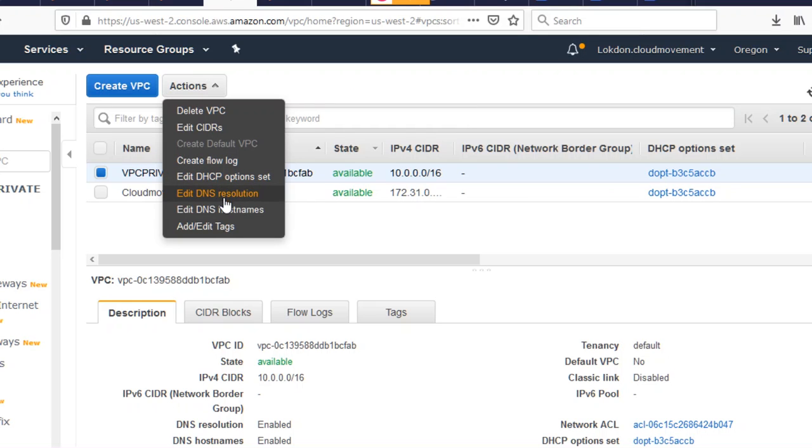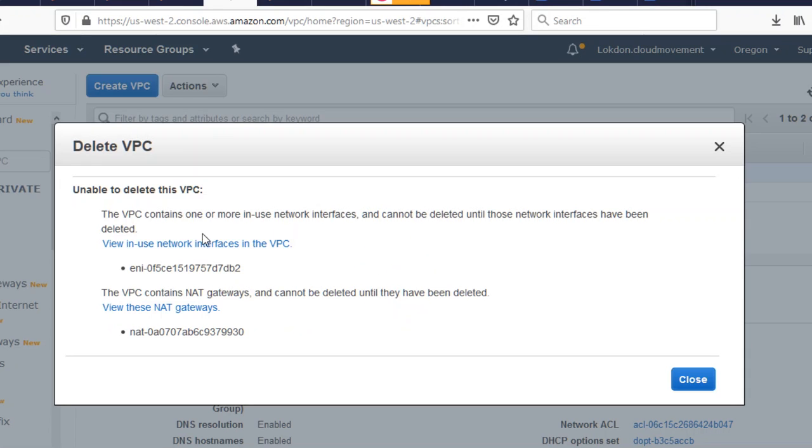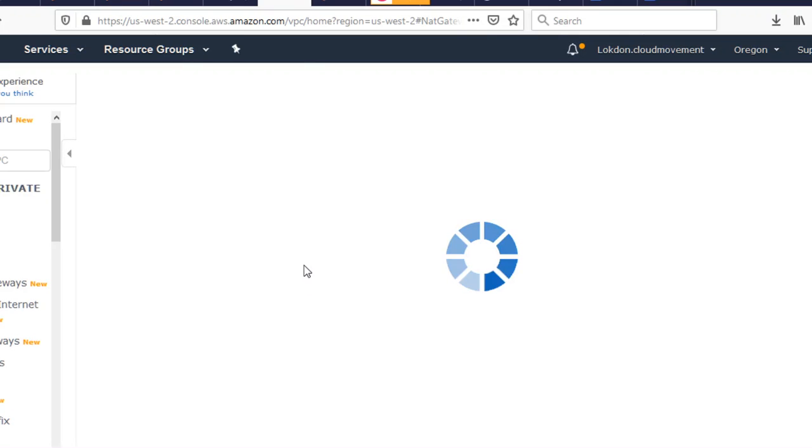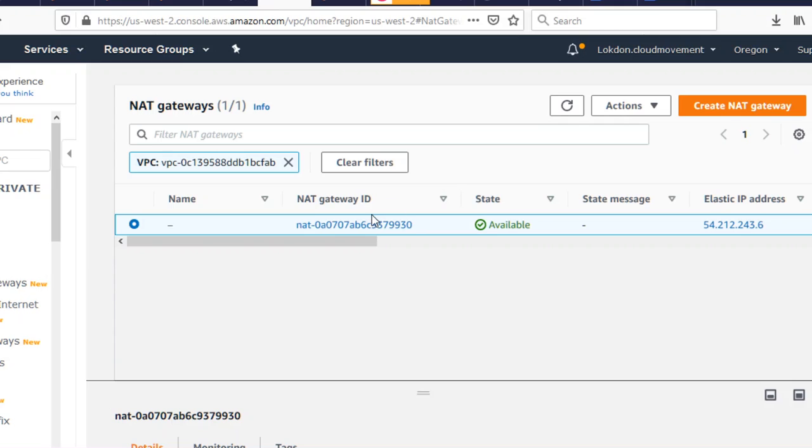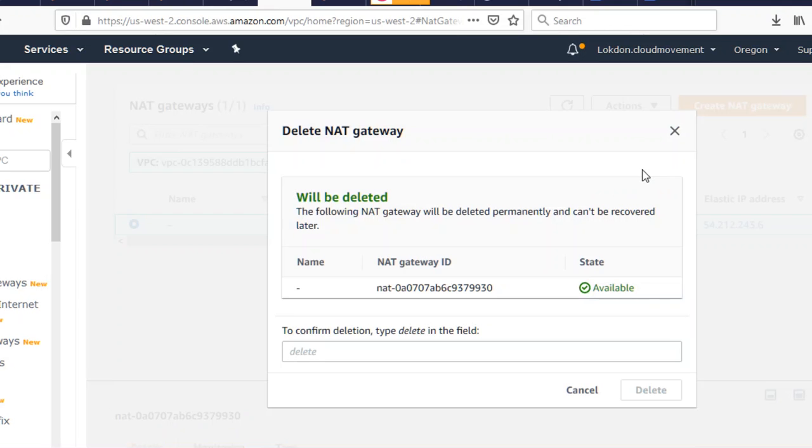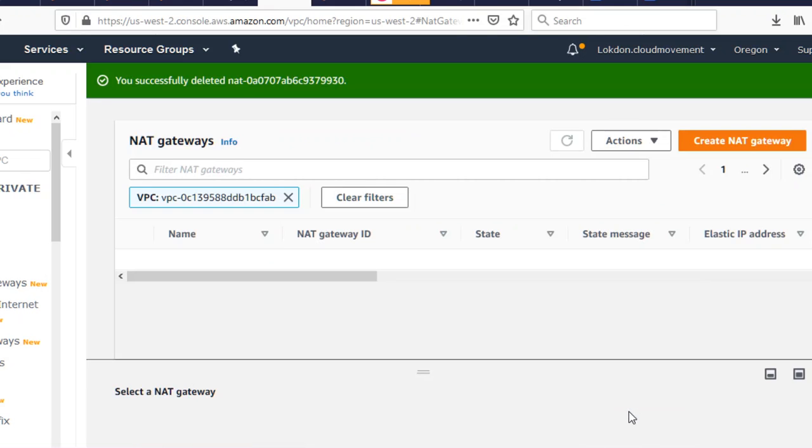Okay, let's go to this one. We'll get rid of this gateway first. I don't know who owns this gateway. I'm not sure I did any gateway. Might be someone else. Okay, let's do it. Delete confirmation. Delete. So we deleted that. That's gone.